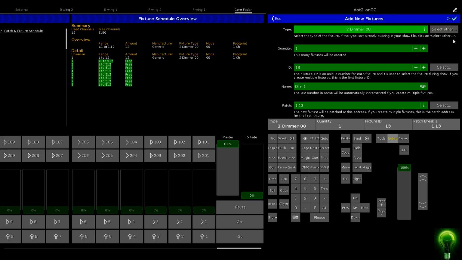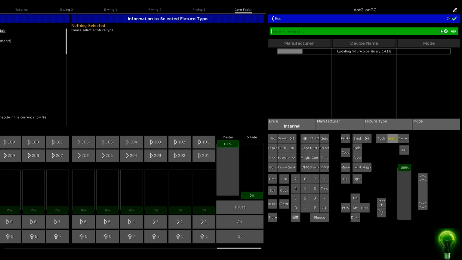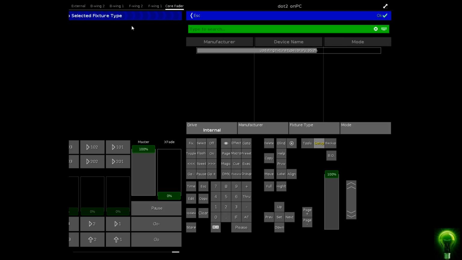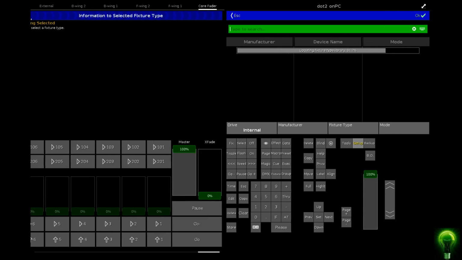We're also going to add some movers. So now we want to select other, and it's going to build our fixture library because I haven't already built that. I'm going to try to resize that window. No, it still runs off the screen. Oh no, there we go.